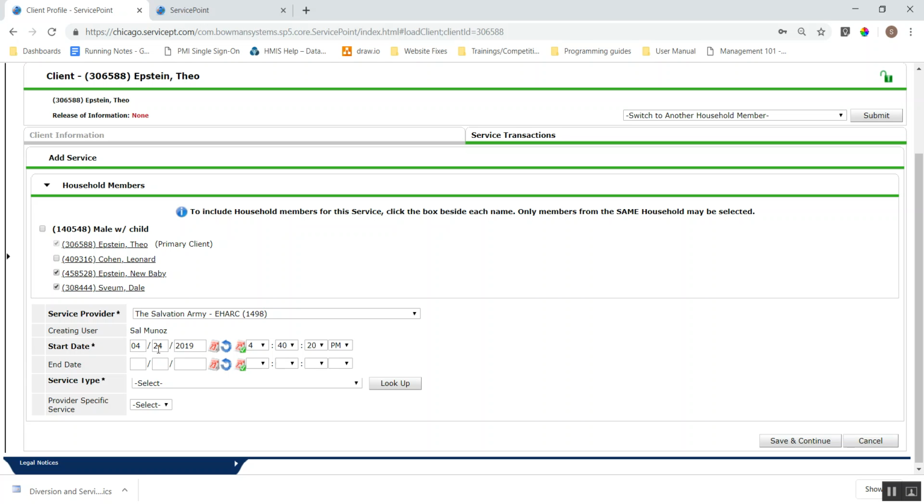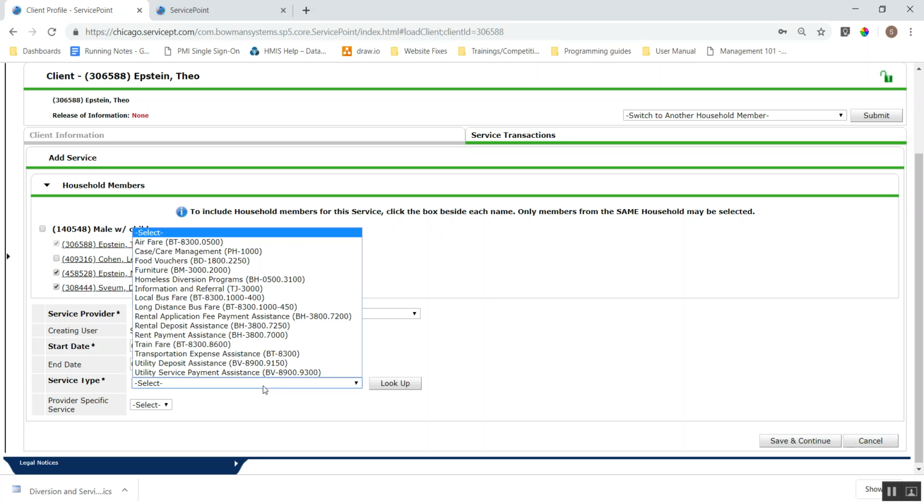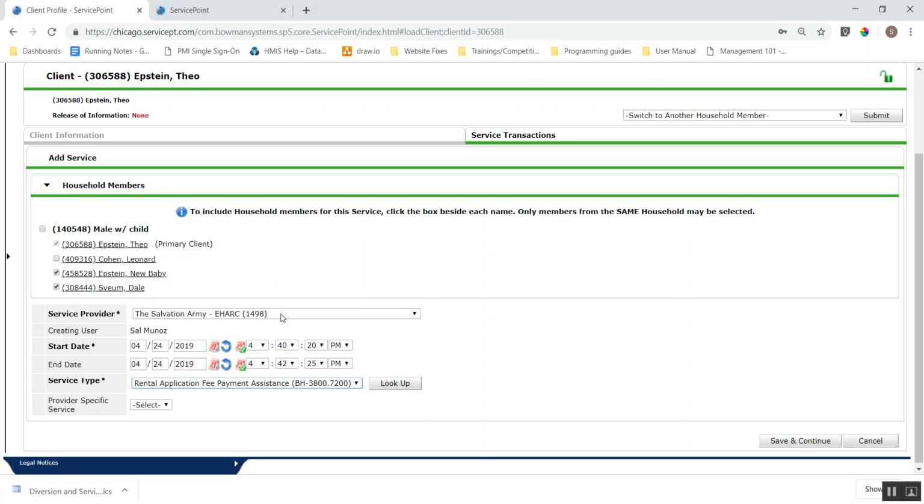Now, I chose my provider. The start date can be backdated, so I can say that I provided my client some of their funds yesterday, or however many days ago it actually was. Typically, if you're buying a single ticket, a single something, it's only a one-day transaction, particularly if it's coming from diversion. So the end date can just be the same day as the start date, and the easy way to do that is to set it to the current date, which is this button with a green check mark. Now we select our service type. I'll say that I provided my client with rental application fee payment assistance. When I click that, I can come down here and go to save and continue.